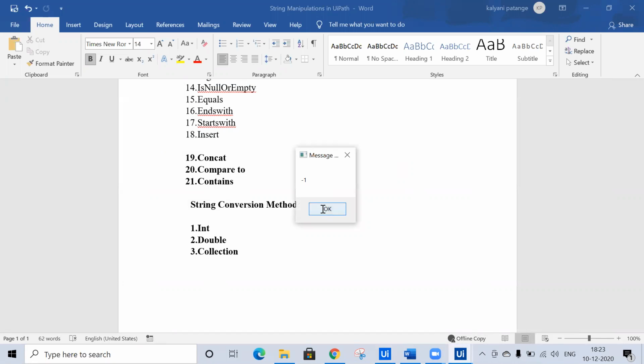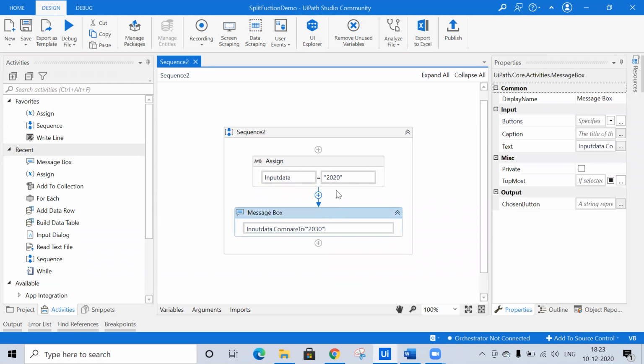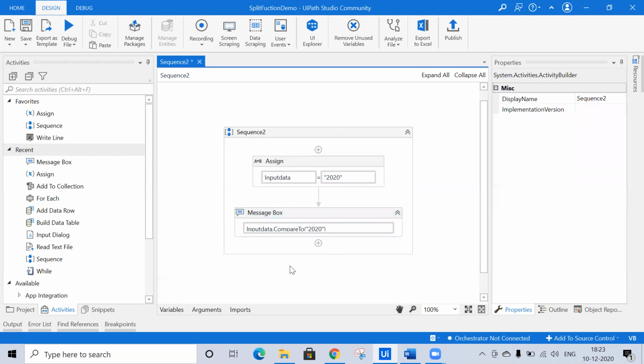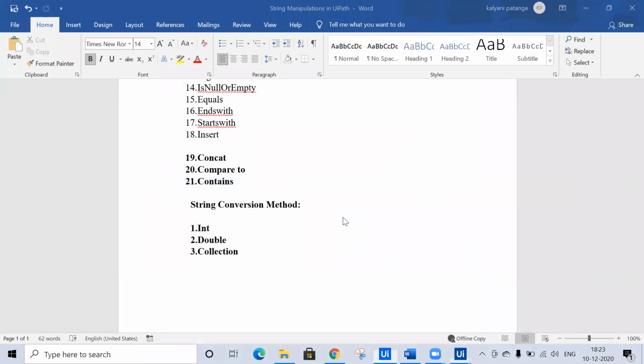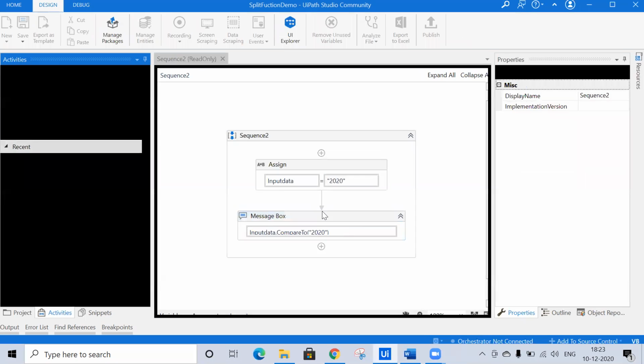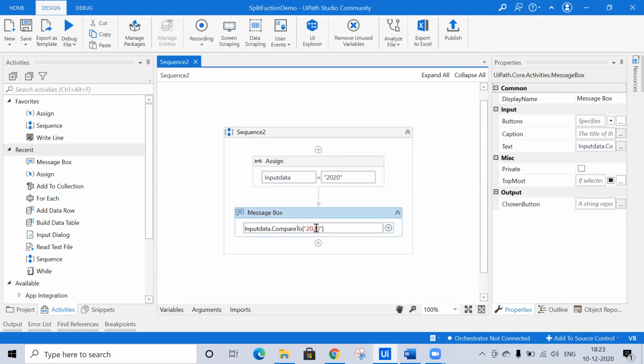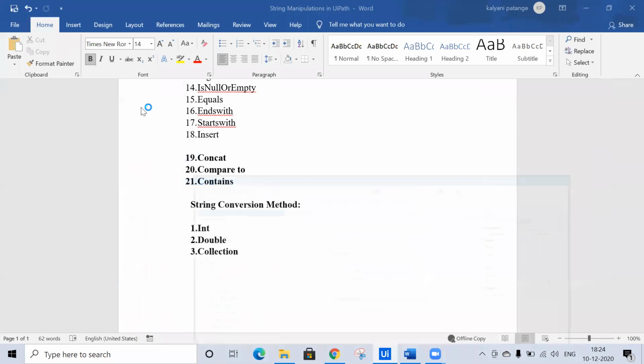It gives us -1. It means when this input value is less than this value, it will give the -1. If I put the same value, then let's see what it will give us. It gives us the 0 value, right? Now I'll put here the lesser value, 2010. So we'll check.